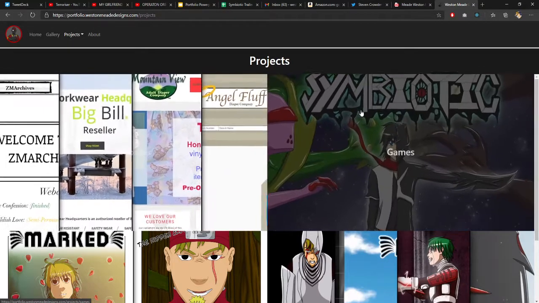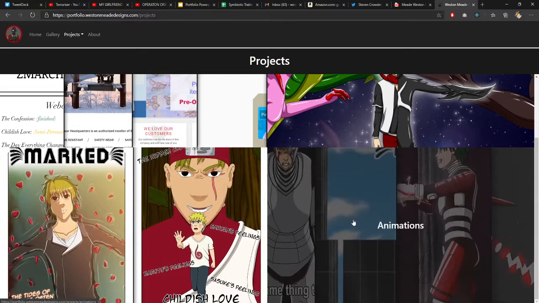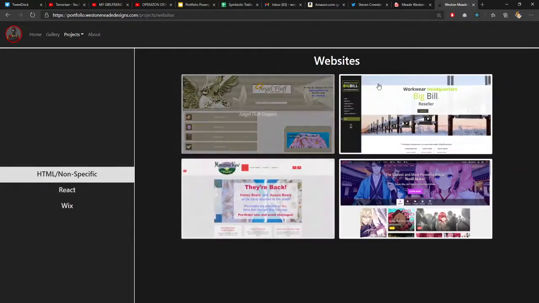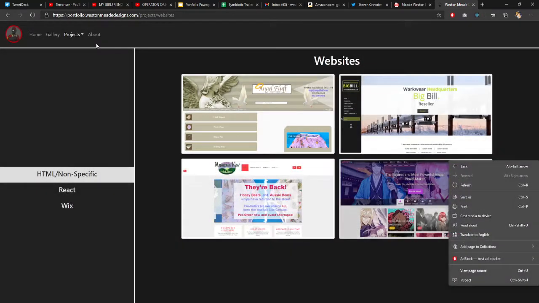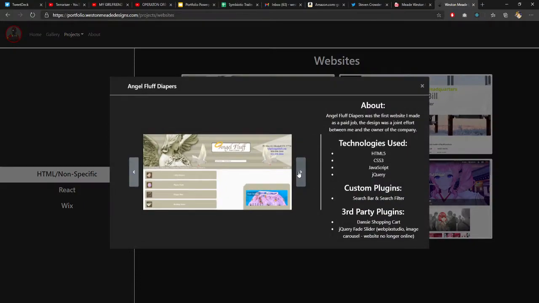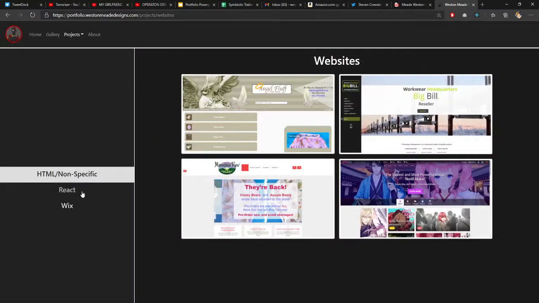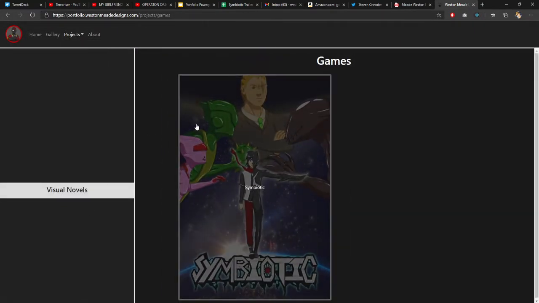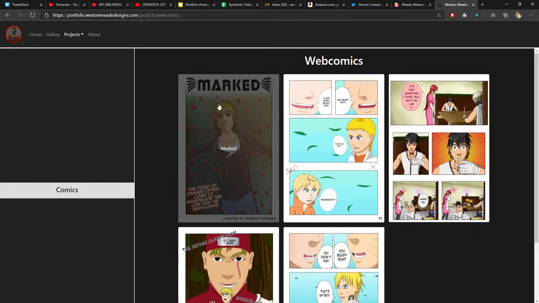The projects are sectioned off by genre: websites, games, webcomics, animations. The websites act much similar to the gallery, as well as the games and webcomics. Instead of these fading in and fading out, though, it'll just pop the image in. Games, webcomics.